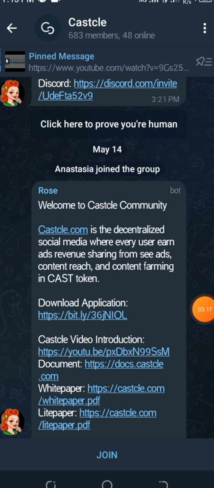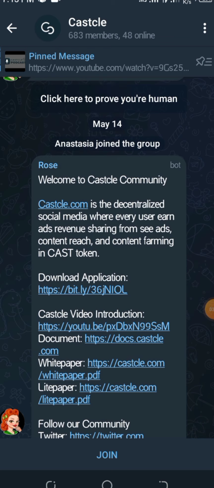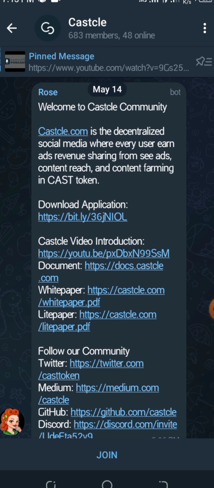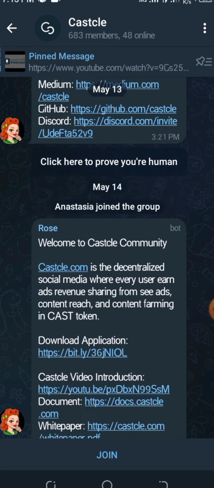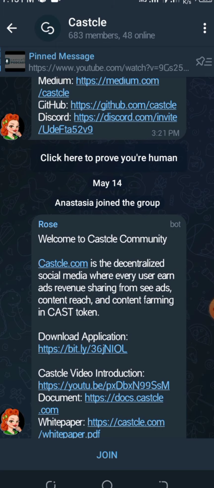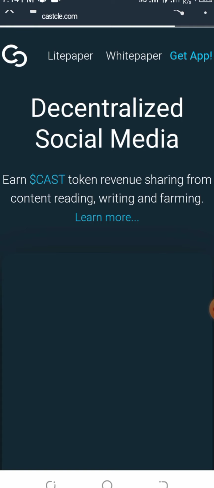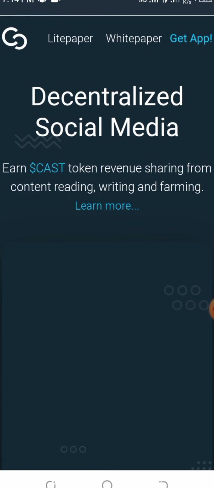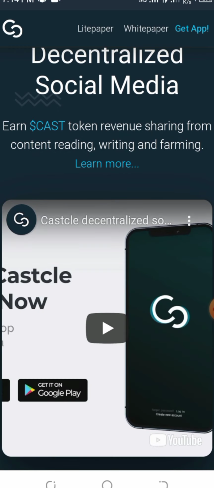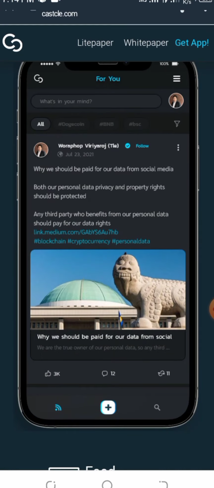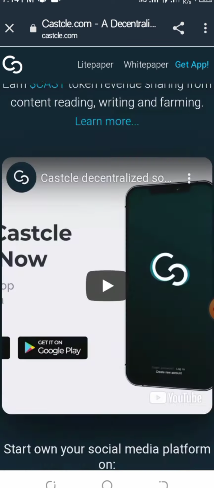So guys, let me tell you more about this. This is their Telegram group. Obviously it's a new launch platform, and they are doing a giveaway. The name of the website is castcle.com. It's a decentralized social media with Castcle revenue sharing from content. You can earn via reading, writing, and also farming.